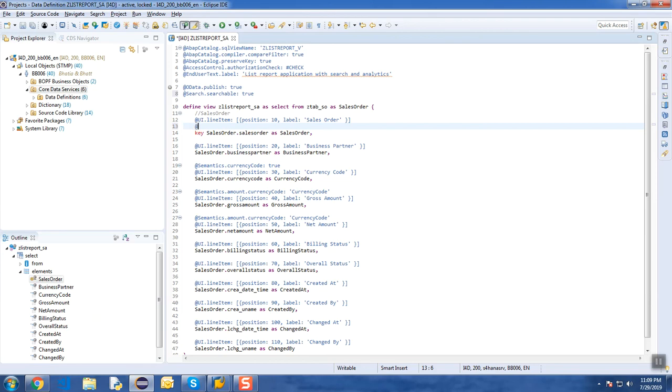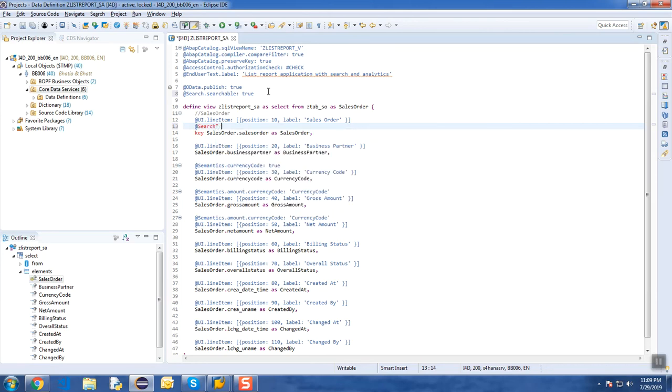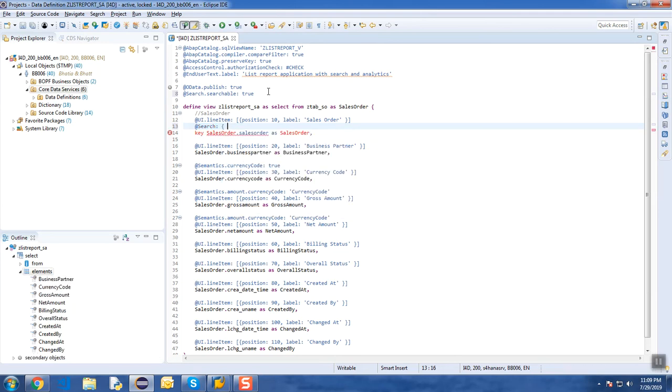So I'm just going to add the annotation over here as @Search. I want this to be the default search element, but I also want to give the fuzziness threshold. Fuzziness threshold means what percentage of the match should I consider as a valid search. To give both these values, I'm going to give the value as an object. I'll open curly braces and say that this is going to be the default search element, and then give the fuzziness threshold as 0.7. So a 70% match should be sufficient for me.